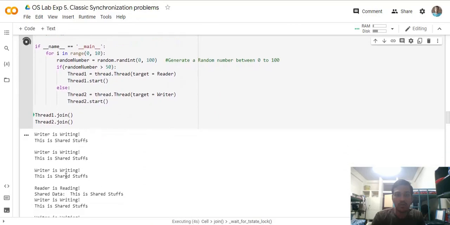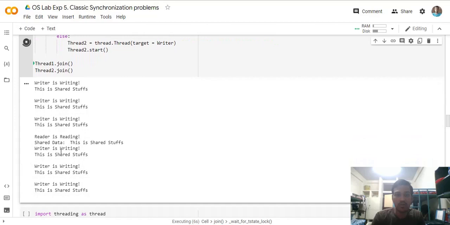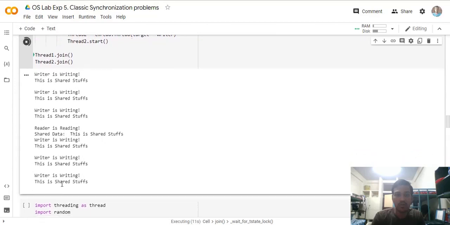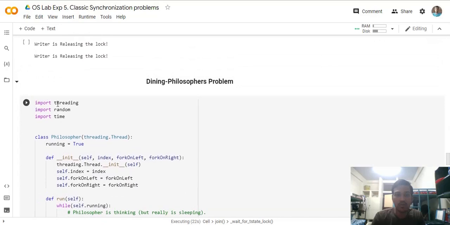So as you can see, the writer started writing, and then the reader read in between, and then again the writer is writing, and this is shared. And then let's move on to the Dining Philosophers problem.